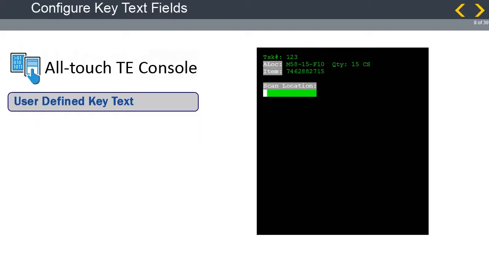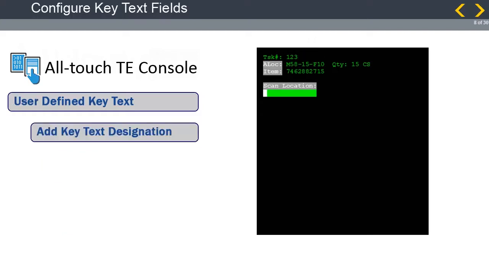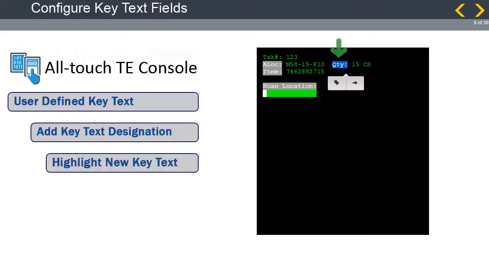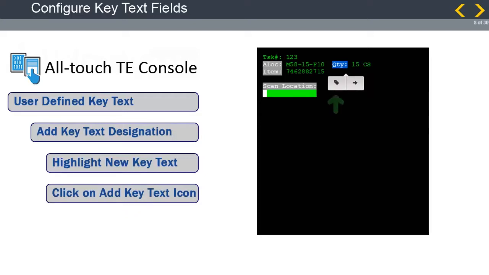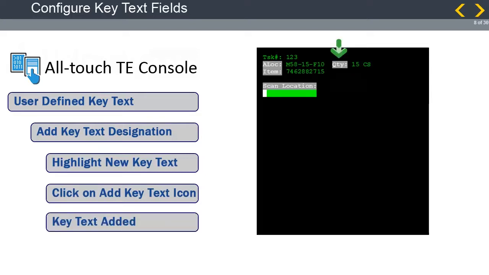If you need to add a key text that was not chosen by the predictive algorithm, it is possible to add a key text designation to one or more fields. To do this, find the field that you want to add the designation from and highlight that field. A menu appears with two options. The first is to add key text. Click the key text menu option as shown here. The field will now have a key text designation.